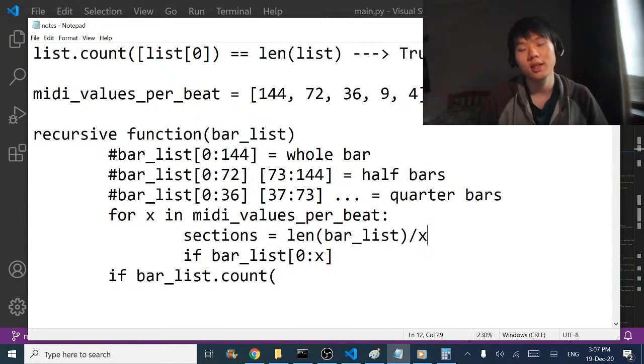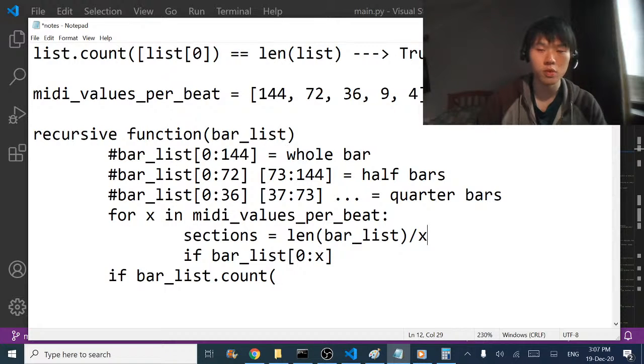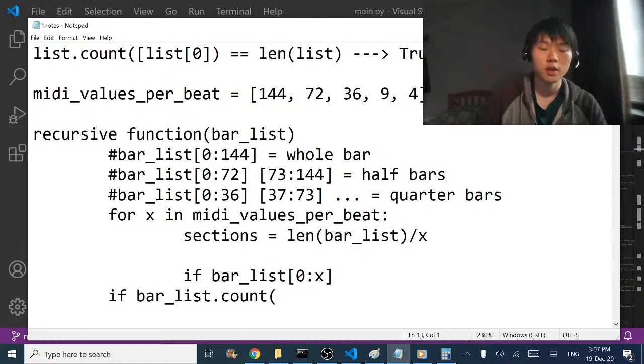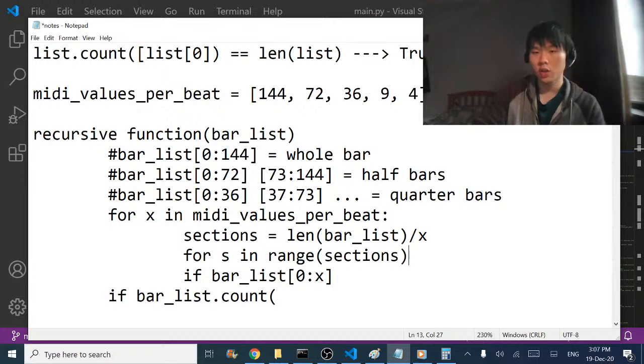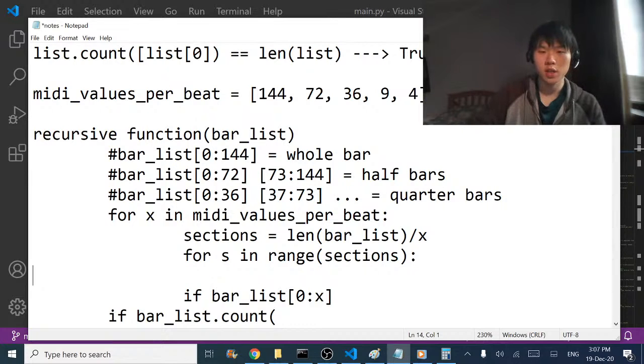All right, so number of sections is that. If it's 144, there'll only be one section. If it's 32, there'll be two sections. Okay, that'll be good. So for s in range sections, we're going to determine how many sections we need. So that's that bit.